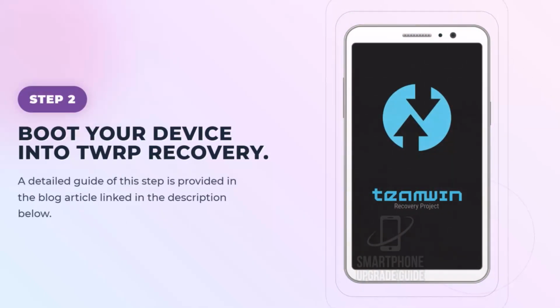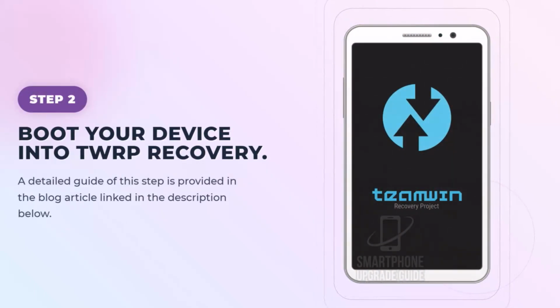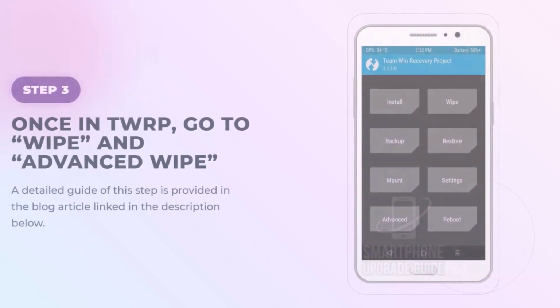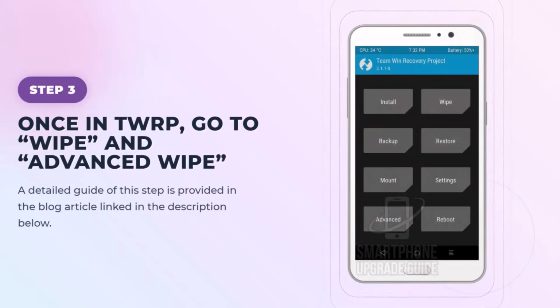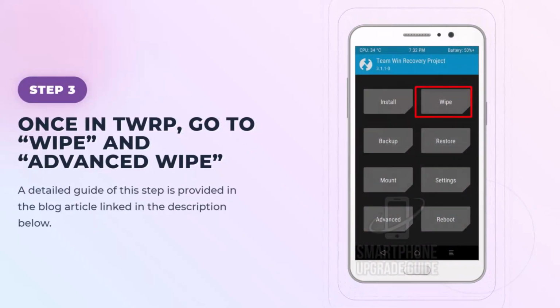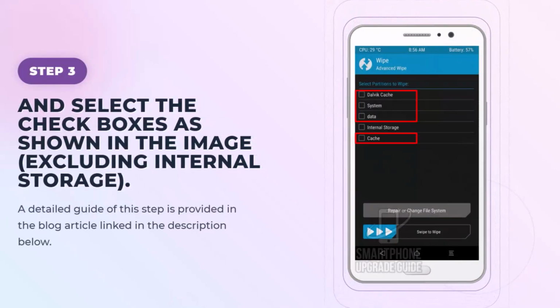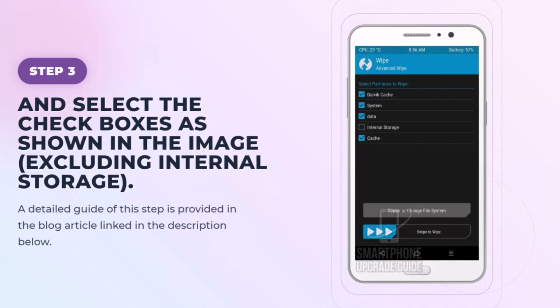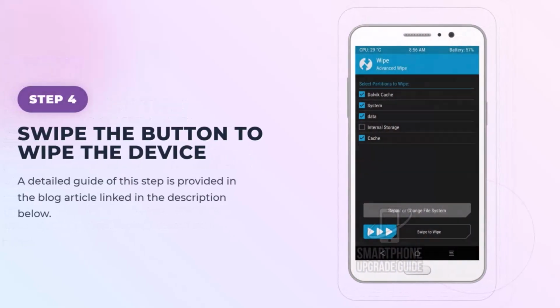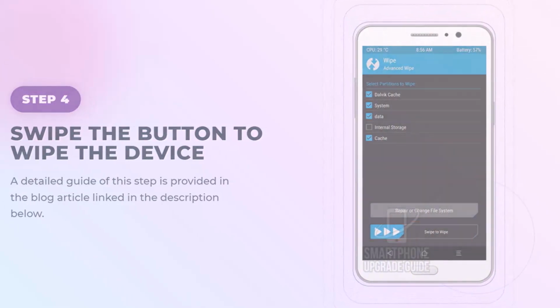Step 2. Boot your device into TWRP recovery. Step 3. Once you're in the TWRP main menu, go to Wipe, Advanced Wipe, and select the checkboxes as shown in the image, excluding internal storage. Step 4. Swipe the button to wipe the device.